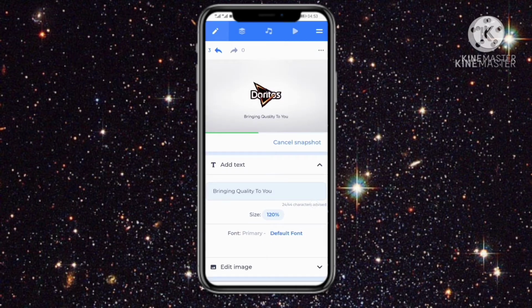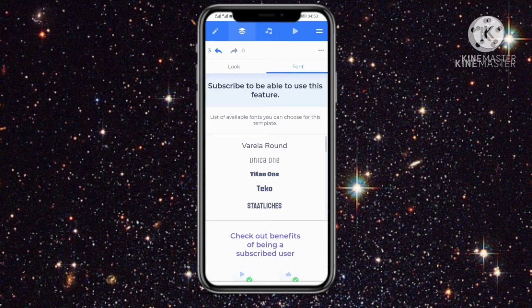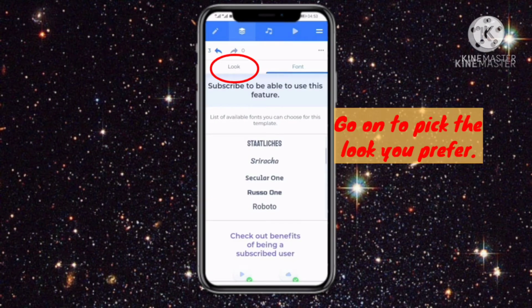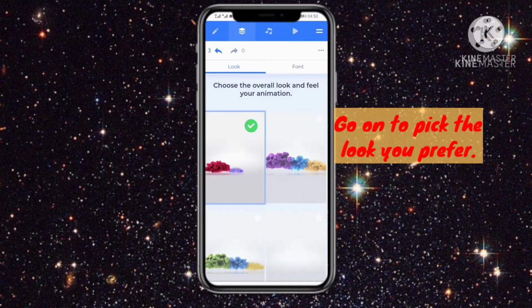The website also has series of fonts you can choose from. However, this is only available to premium users. You can also pick whatever look you prefer out of the 4 provided by the website.